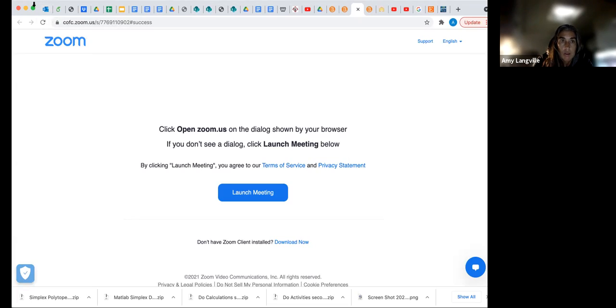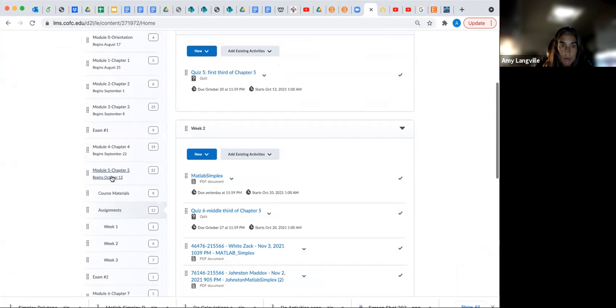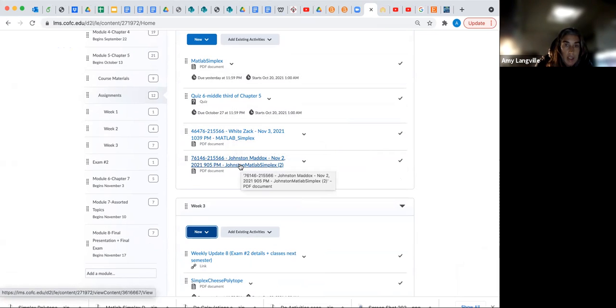Okay, in your Oaks I put in, where did I put this? Okay, so you're in module 5, and in the assignment section I put some work for the MATLAB simplex assignment. I liked the group of Avery, Brianna, Zach, and May, and then the group of Maddox, Kristen, and Ashley. So let's take a look at those. I think we'll start with this one.